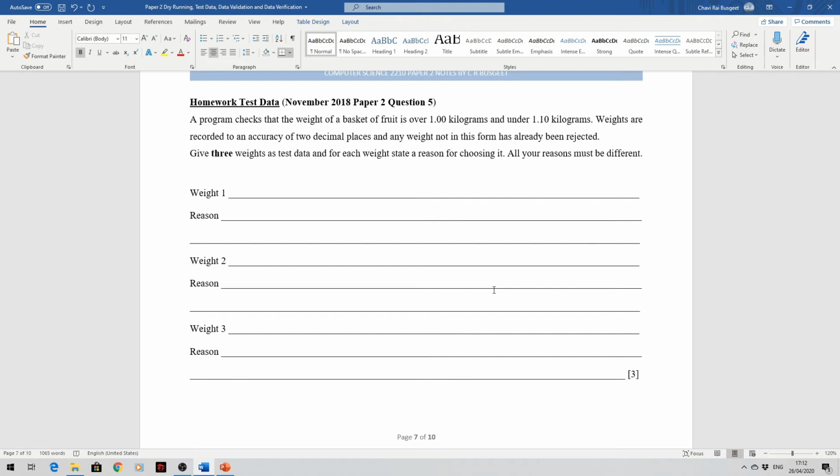So we are going to apply the rules of test data. Normally we have 3 types of test data. One which is normal, that is, that will be accepted by the program. The second one is abnormal, that is, that will be rejected by the program. So we have to input values that are in 2 decimal places. And lastly, we have values which are borderline in the program. In this case, we already have the borders, which are 1.00 and 1.10.